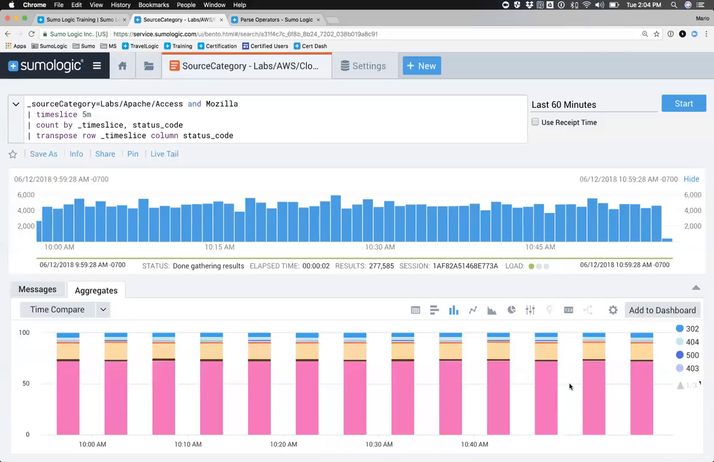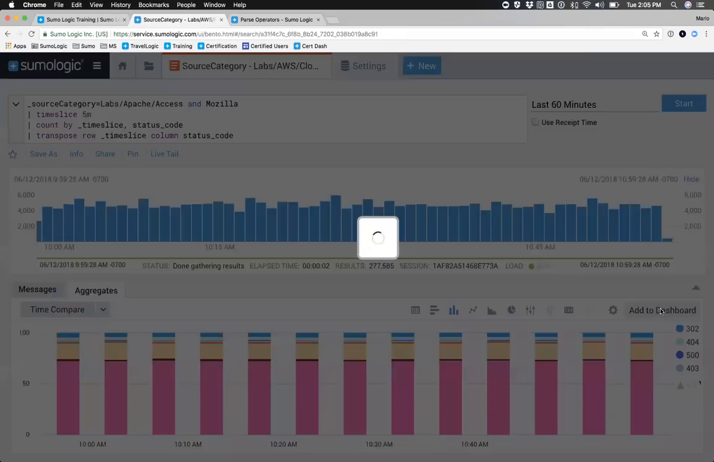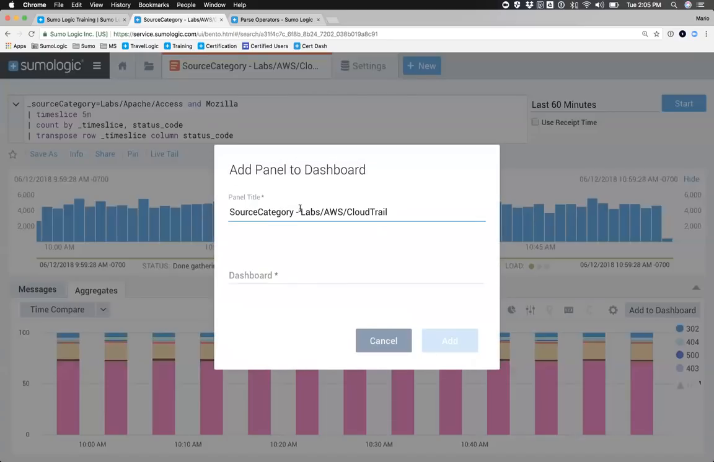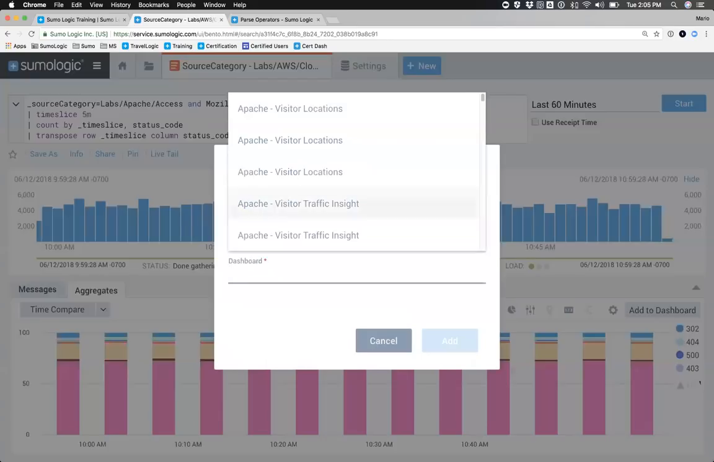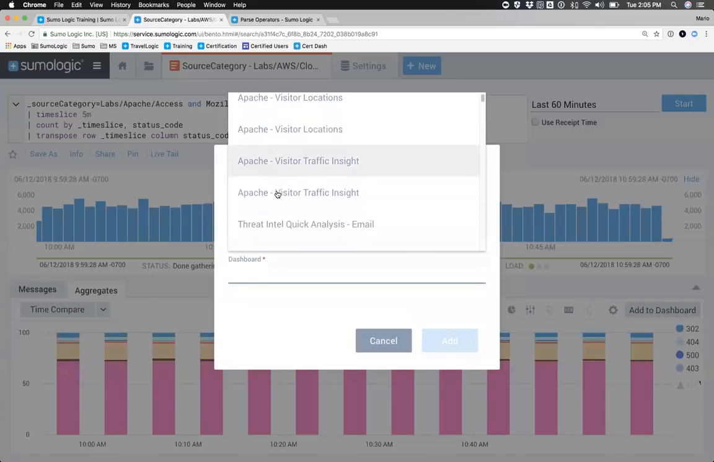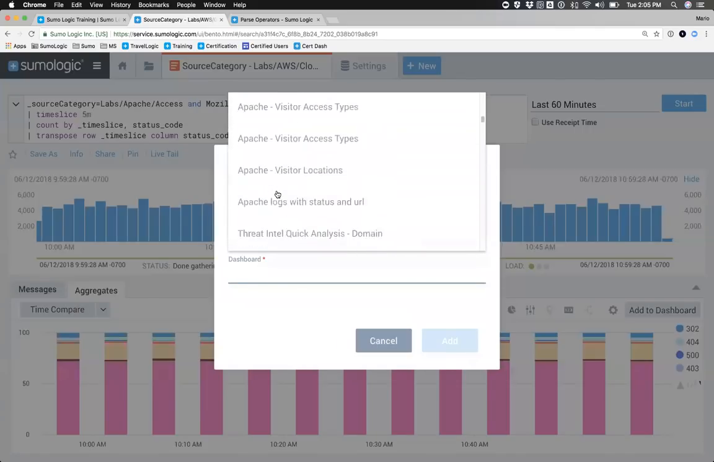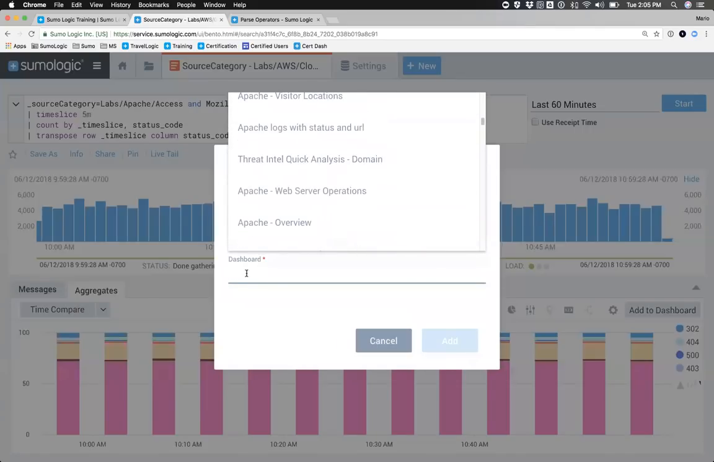So let's say that I want to add this to a dashboard. It's as easy as saying add to dashboard. And in this case, it's asking me, okay, what do you want your panel to be titled? Let's call it my Apache status codes. Oh, convenient. The name was already in there. And it says, what dashboard do you want to add this to? Do you want to add it to an existing dashboard of yours, or do you want to add it to a brand new one? So let's call this a brand new dashboard, right?